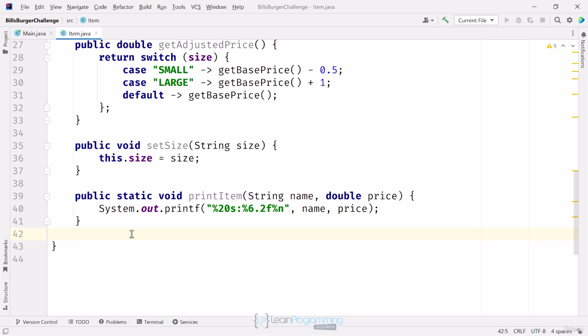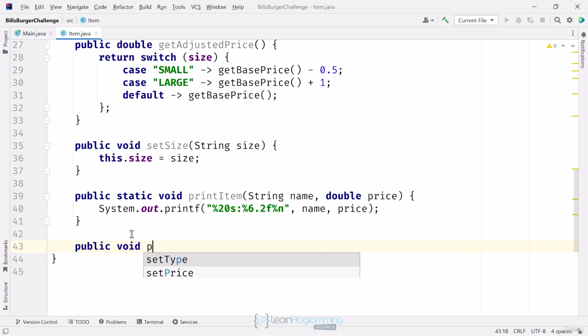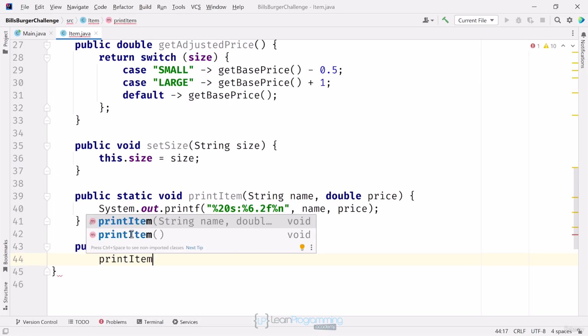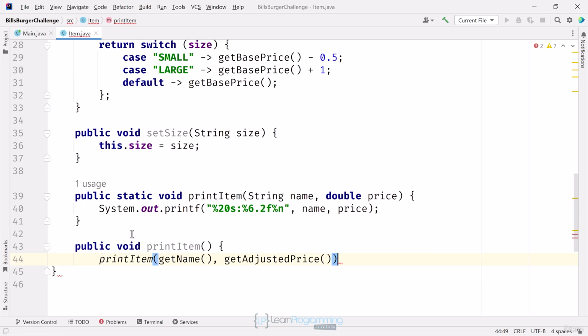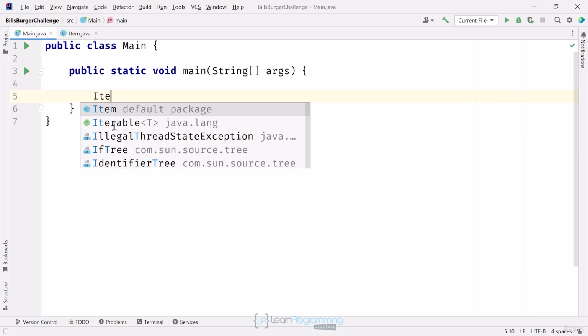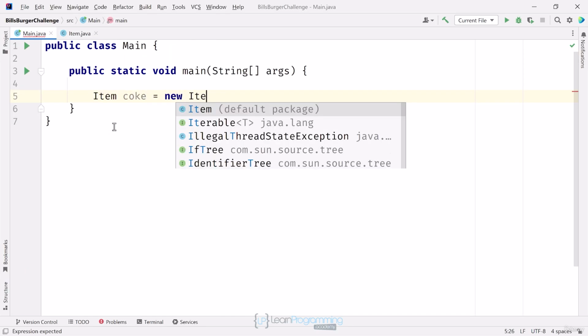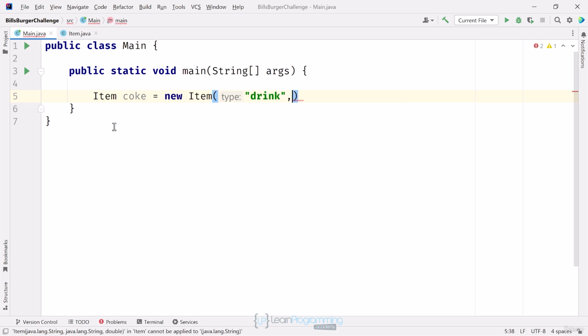Right, so this method can be called from anywhere. Next, I'll create an instance method with the same name, but no arguments on the item class, and this will just call the static method. Public void printItem, and the arguments will be 2 method calls, the first to getName, and the second to getAdjustedPrice. These are the methods that will get overridden for any subclasses, and I can test this in the main method. Item coke equals new Item, and the arguments I'll pass are 2 string literals, drink and Coke, and then $1.50 for the price.